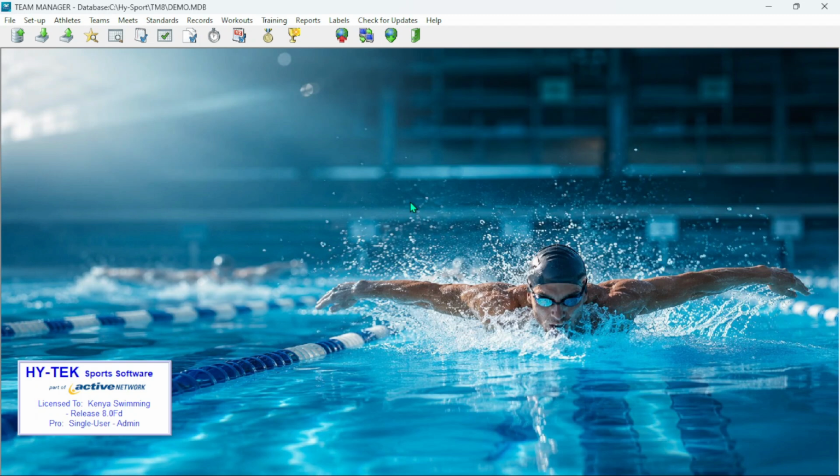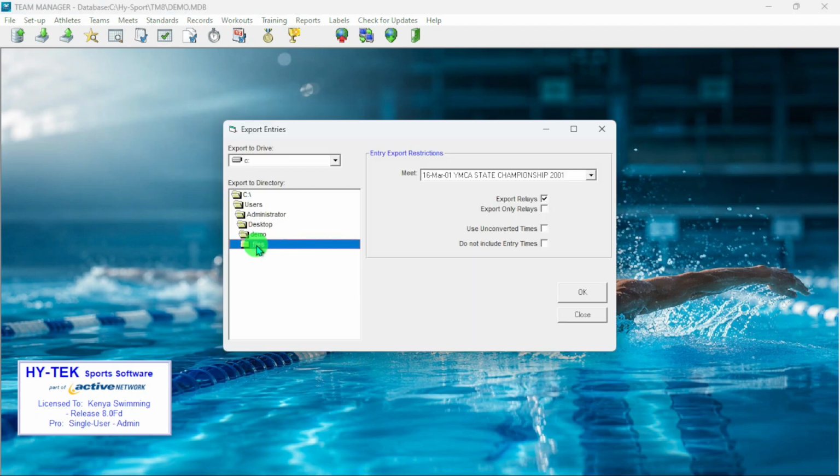Your swimmers are entered, your relay teams are ready, but the meet host still cannot receive anything until you export the entries correctly. Let me show you how to create the official meet entry zip file in HY-TEK Team Manager 8.